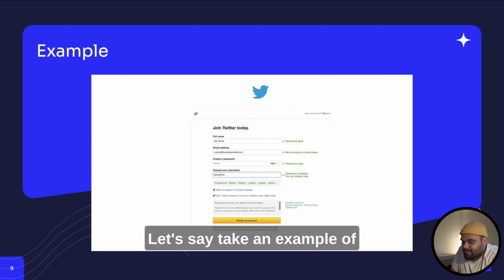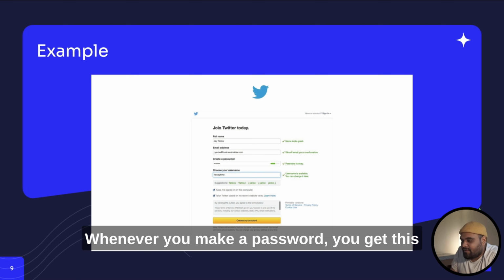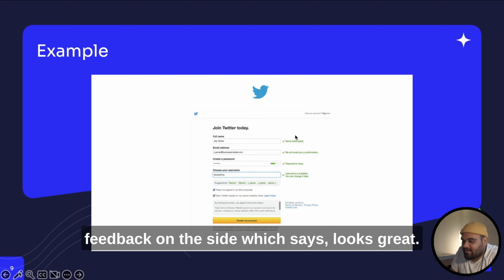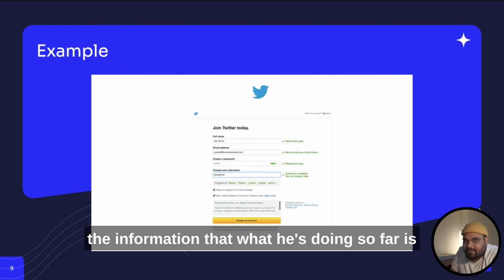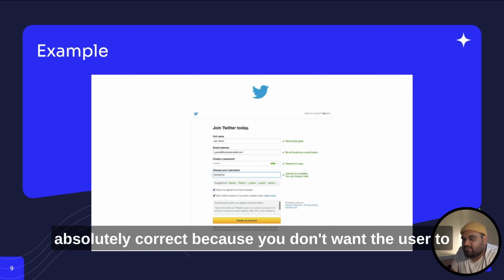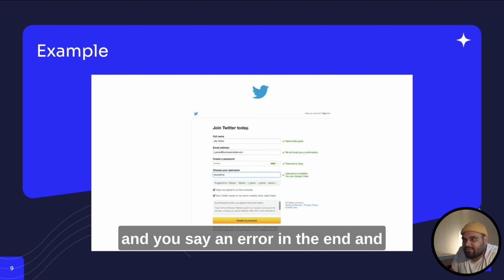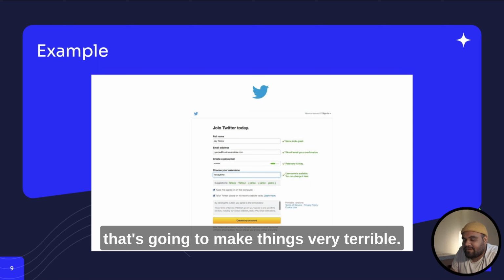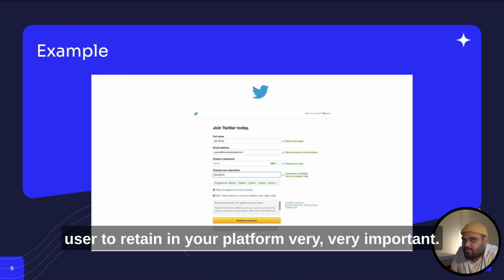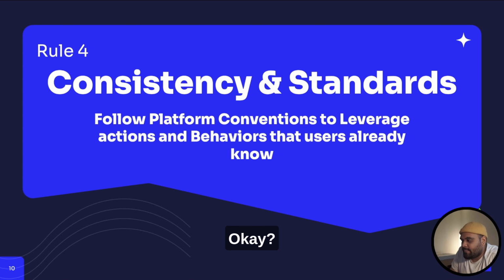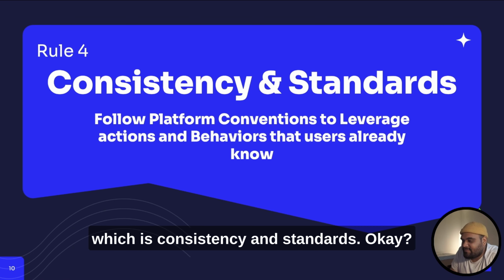Example, let's take an example of Twitter pages. Whenever you make a password, you get this feedback on the side which says looks great, and we have this email address as well. All these small feedbacks give the user the information that what he's doing so far is absolutely correct, because you don't want the user to leave at the last moment when everything is wrong and you show an error in the end, which is going to make things very terrible. So doing this allows the user to stay on your platform. Very, very important. Then we have the next rule, which is consistency and standards.